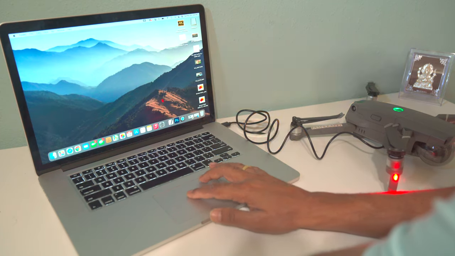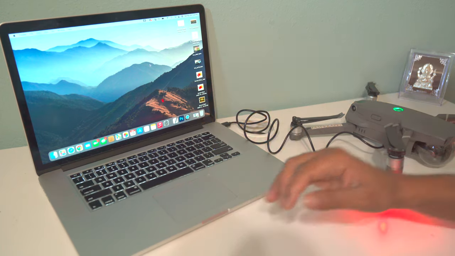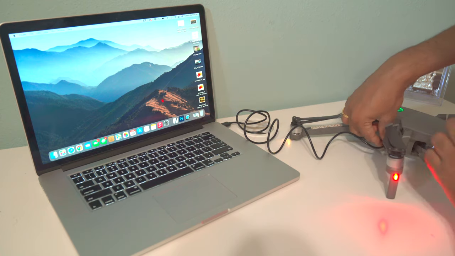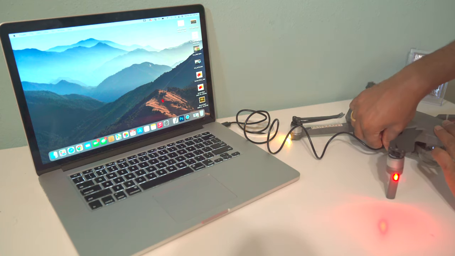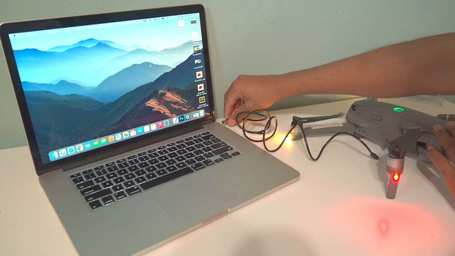So once you are done, just eject the icons and now it is disconnected from your drone. So it is safe to remove the USB cables. So once you remove these cables, you can turn off your drone.